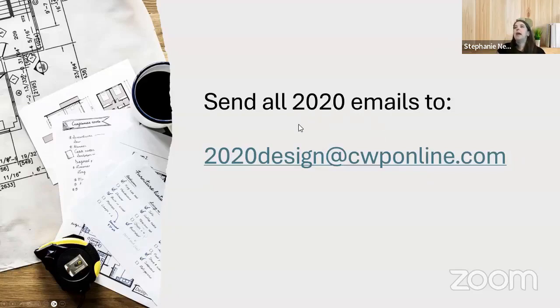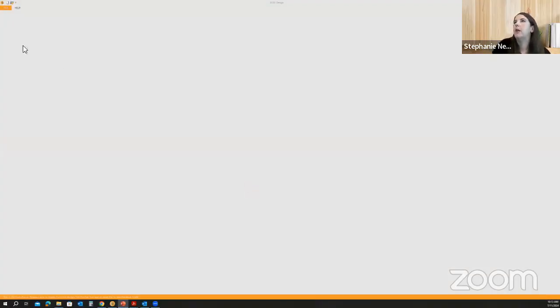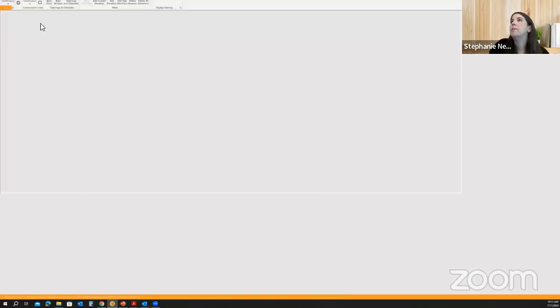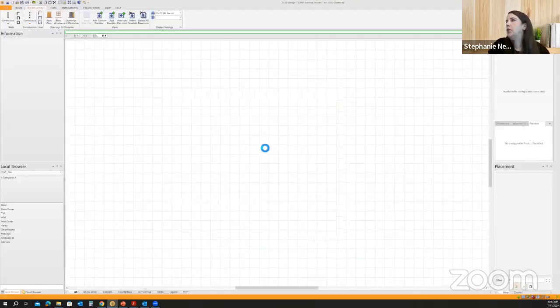And then just as a reminder, we do have this 2020 email set up. So if you come across something with 2020 that seems like it's not working properly, send it into this email, we're monitoring it. So I'm going to exit out of the PowerPoint and open up a 2020 drawing and show some of what we were talking about.